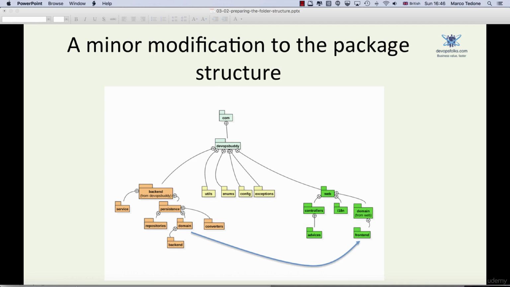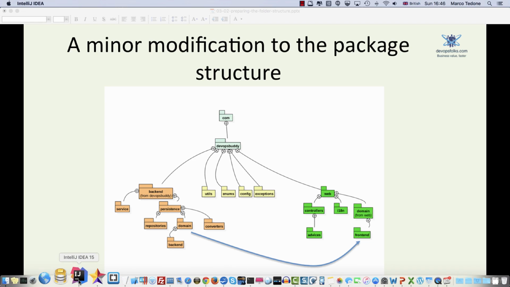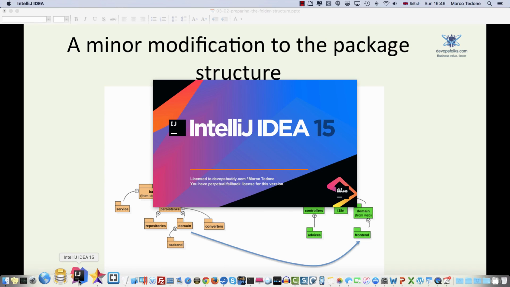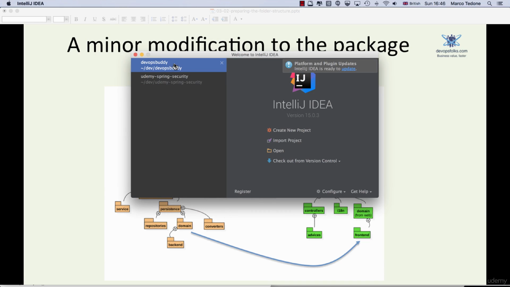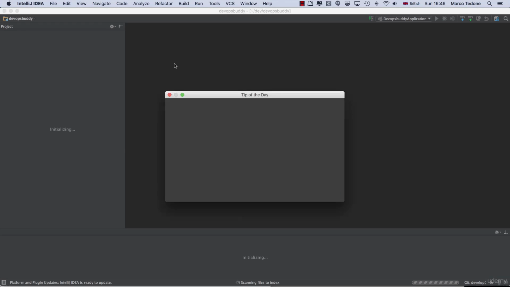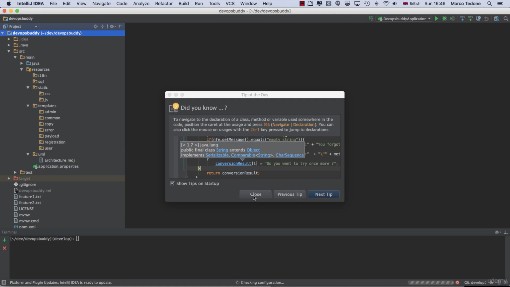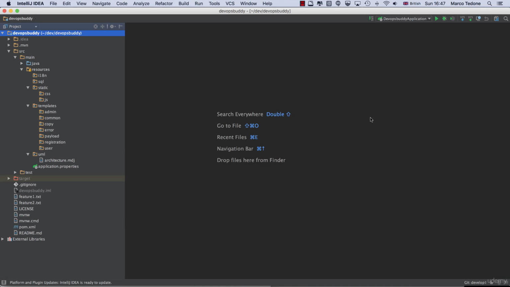So, with the package diagram opened on the side, let's do the following. Let's open the DevOps Buddy project with IntelliJ. If you are using another IDE, I'd suggest executing the git steps from the command line. The project should currently be pointing at the develop branch. If not, check out the develop branch with the command git checkout develop. You can do this either from IntelliJ or from the command line.